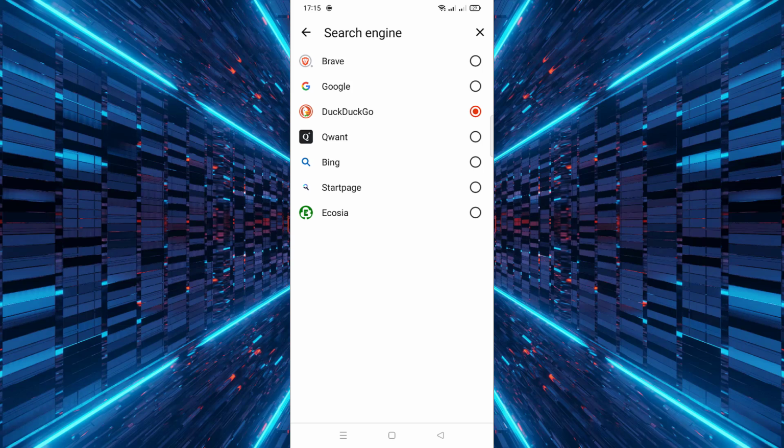And that's it. You've successfully customized your search engine preferences in the Brave browser.